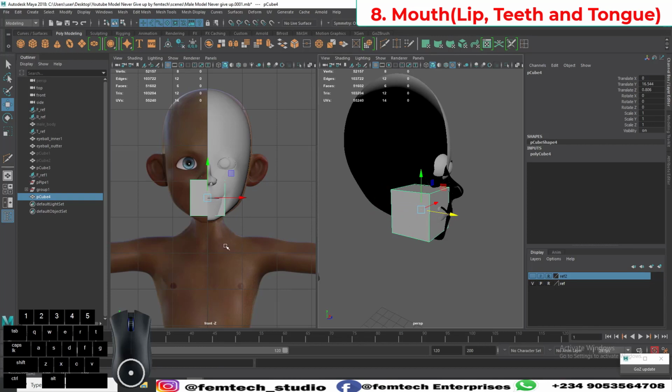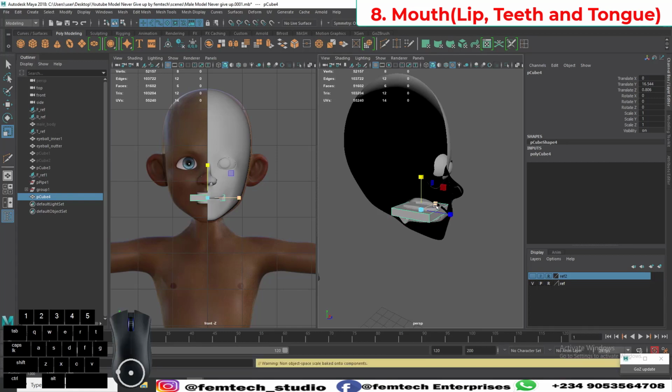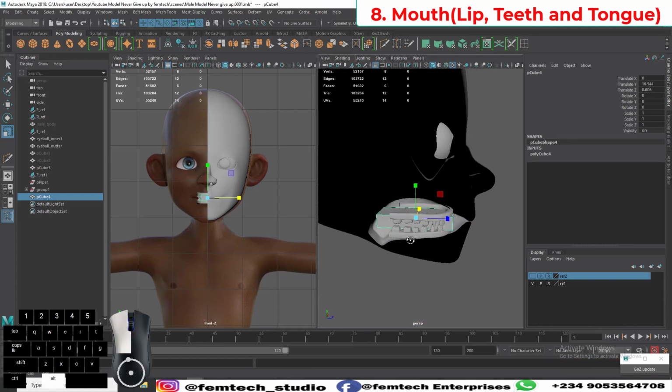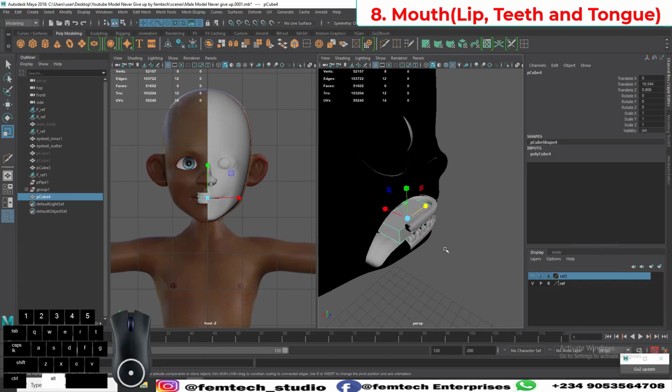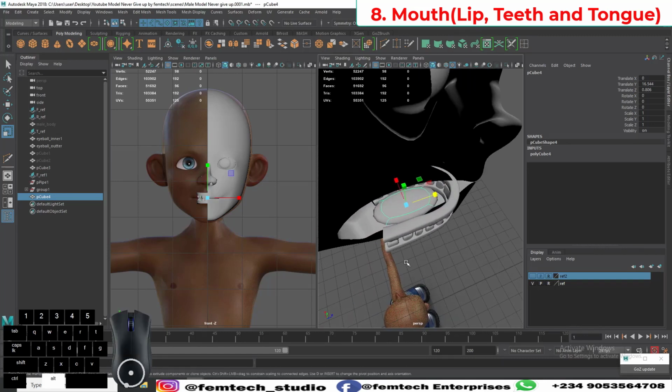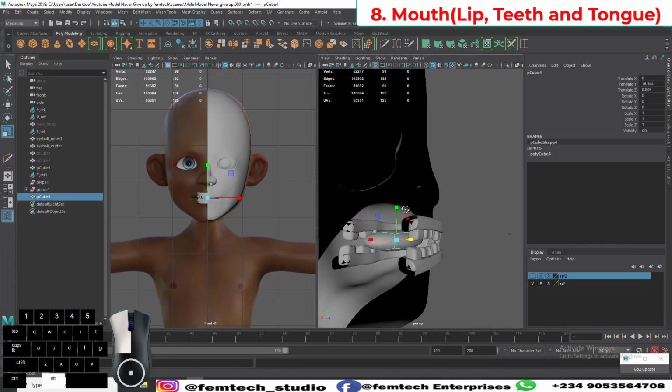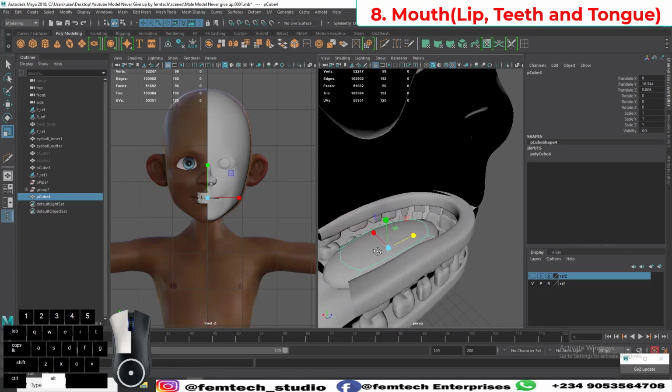Then scale it. Before we scale, let's add some divisions. Okay, we can scale it first, then we'll add the divisions. So it should be inside. Your tongue should never be outside, unless you want to bite yourself. If you press 3 on the keyboard, it looks like this. It's not what we want.